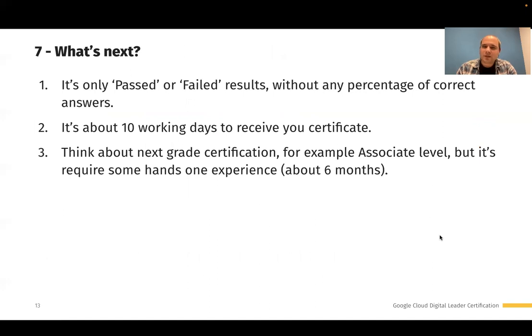So it's either passed or failed. If it's failed, it will not show you which questions you failed and which percentage you have. But I think it should be more than 75%. So if you are thinking like 80% is correct, it could be enough.